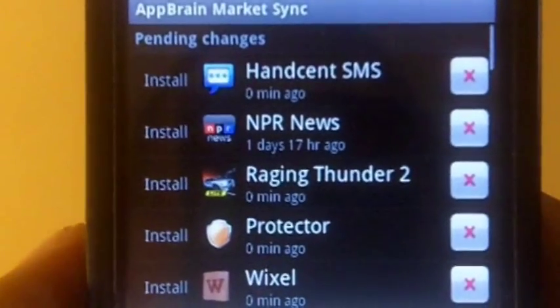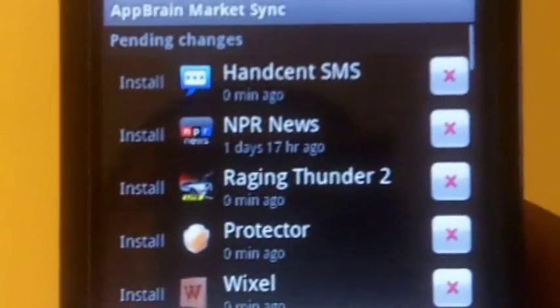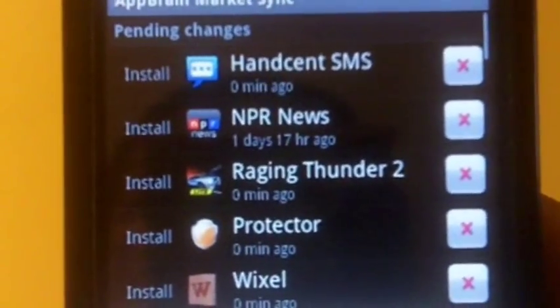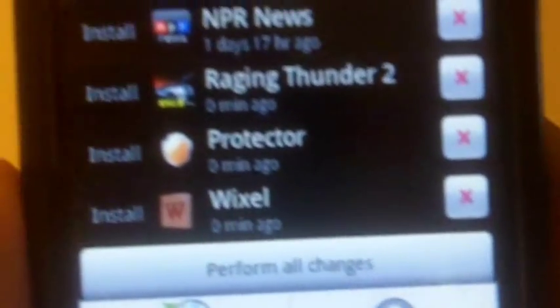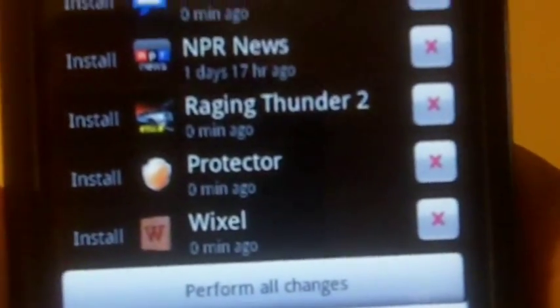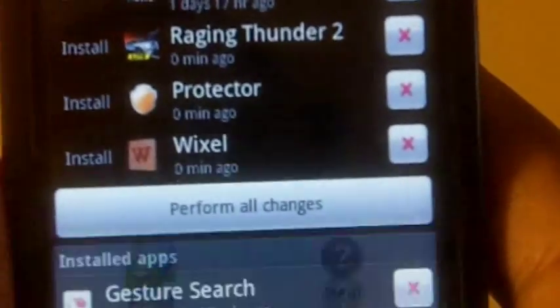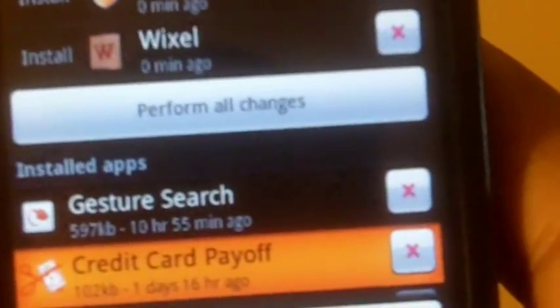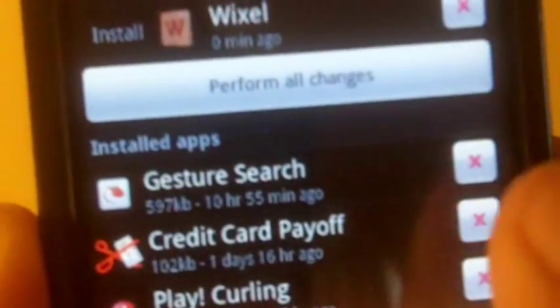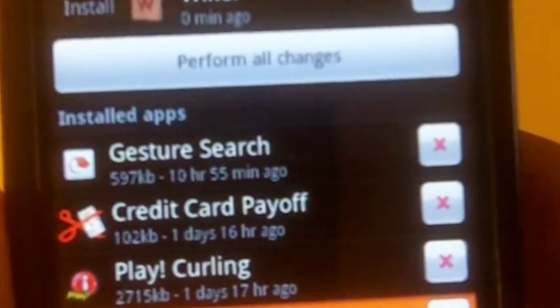When you download the AppBrain Market Sync application, your phone can now communicate with the actions you performed on the desktop. So as you see now, it knows NPR News, Handset, Raging Thunder, and a couple other apps I selected are there. The changes you make on one will also affect the other. So if I decide I want to uninstall Credit Card Payoff, I can do it here and it'll remove it from the phone as well as from my list of apps.